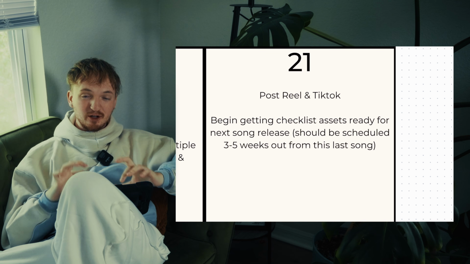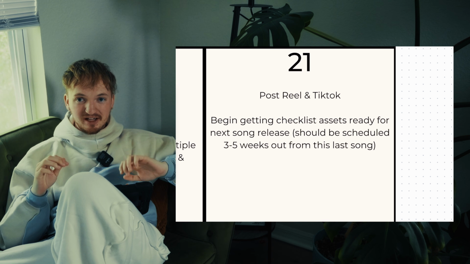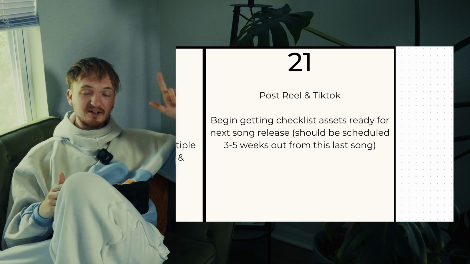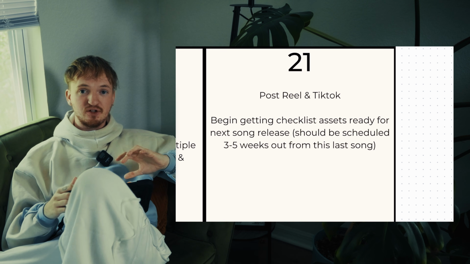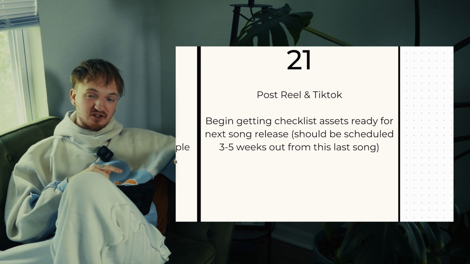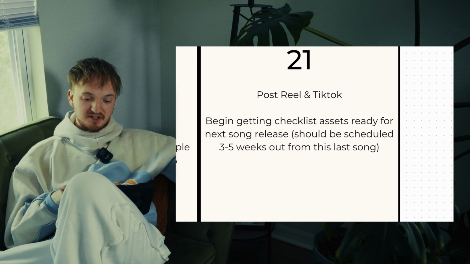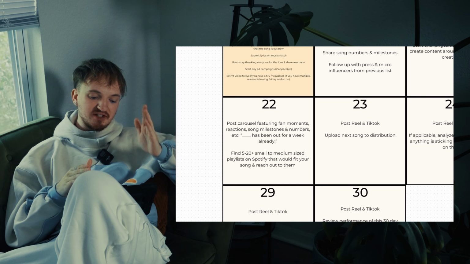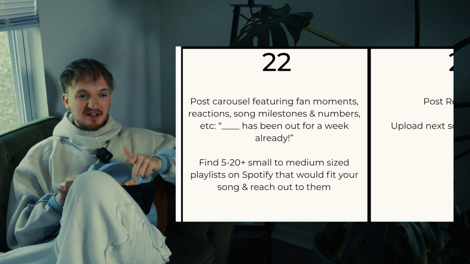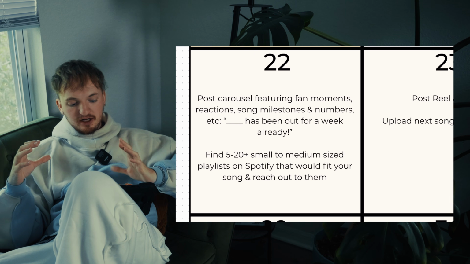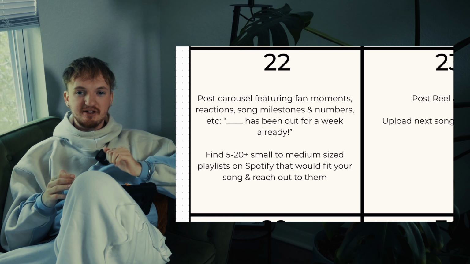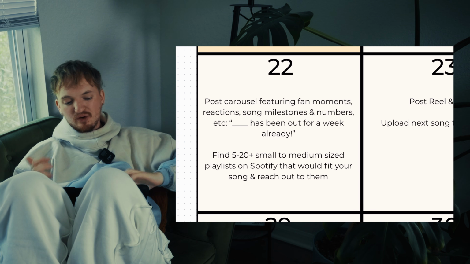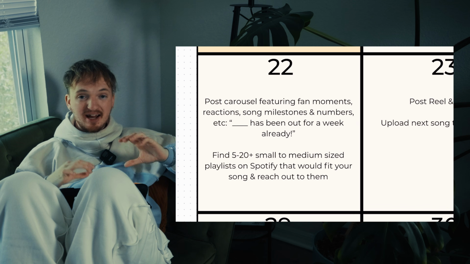So start getting all of those things ready over the next week, over the next few days, whatever it's gonna take for you to record content for it, get the cover, all that stuff that was in that first checklist. Then you're gonna schedule that next song for 3 to 5 weeks after this song's release date. With rap music and music that has less of a shelf life, it's better to stick to 3 to 4 weeks. And with pop, indie, like anything that has a longer shelf life, you're gonna try to go for 4 to 5 weeks.